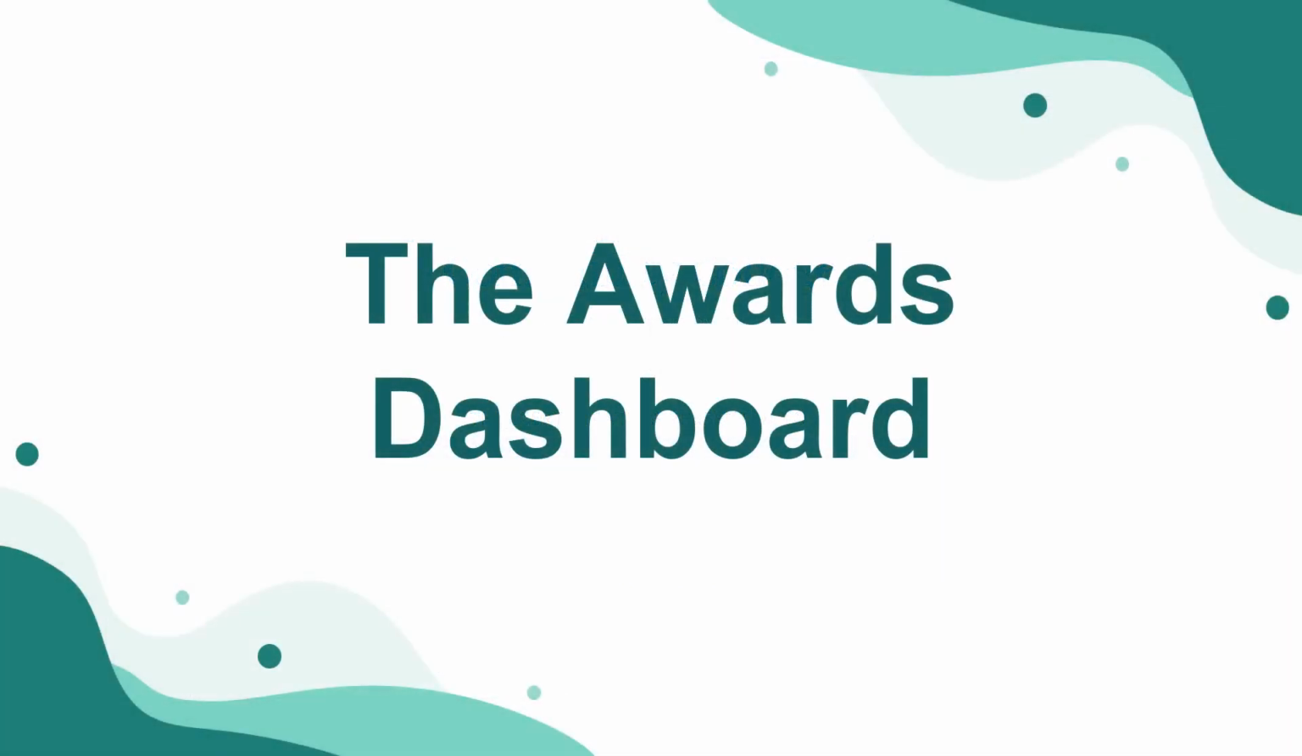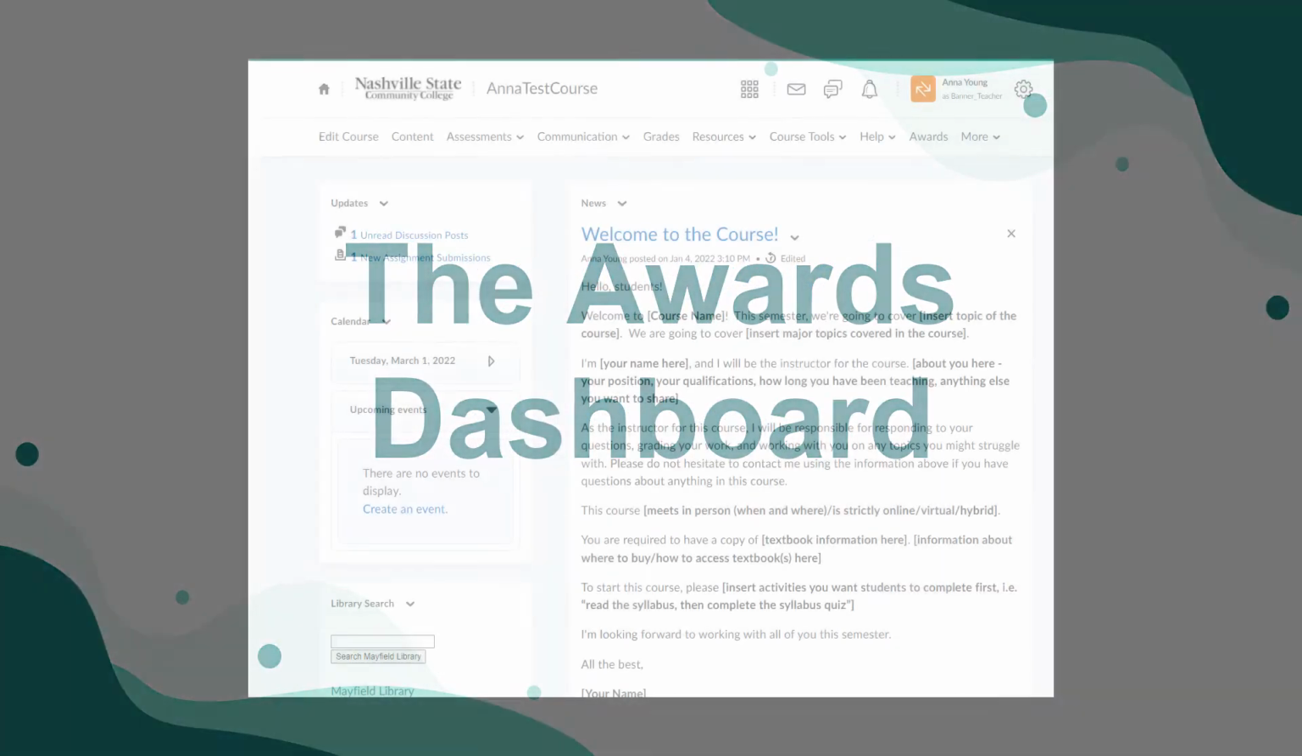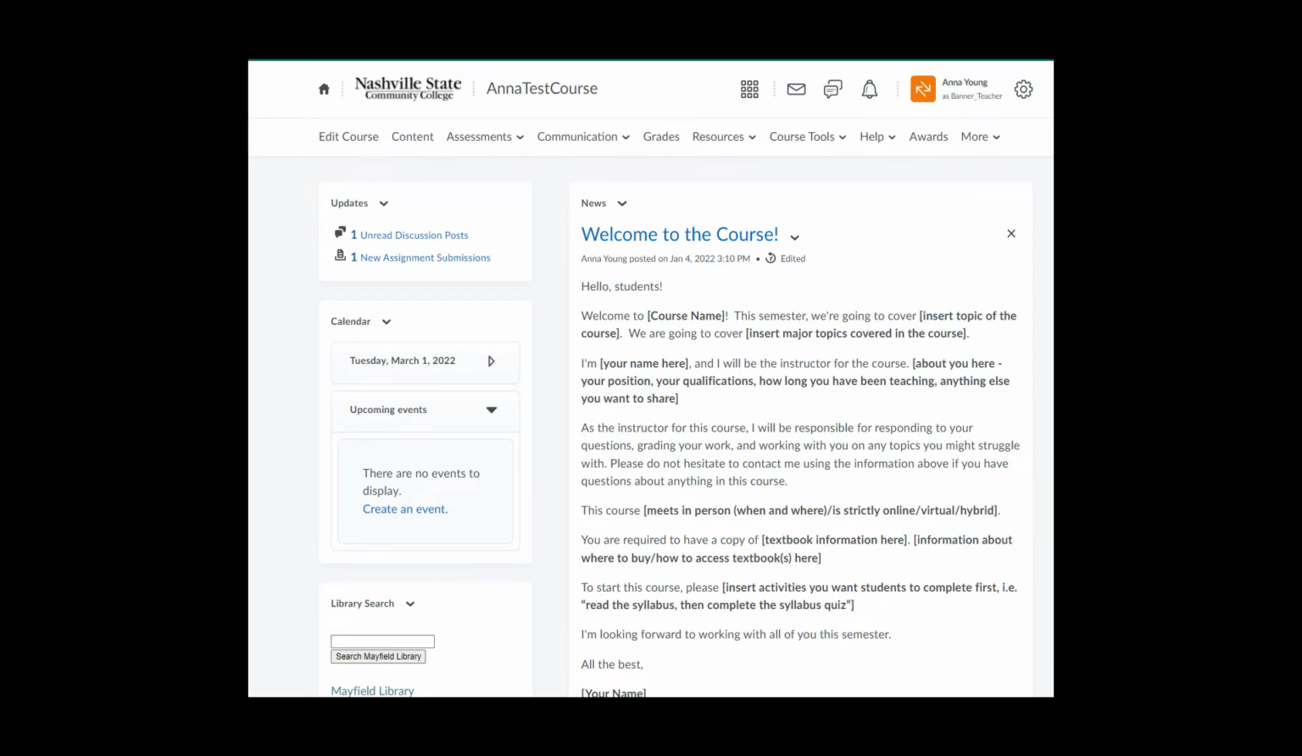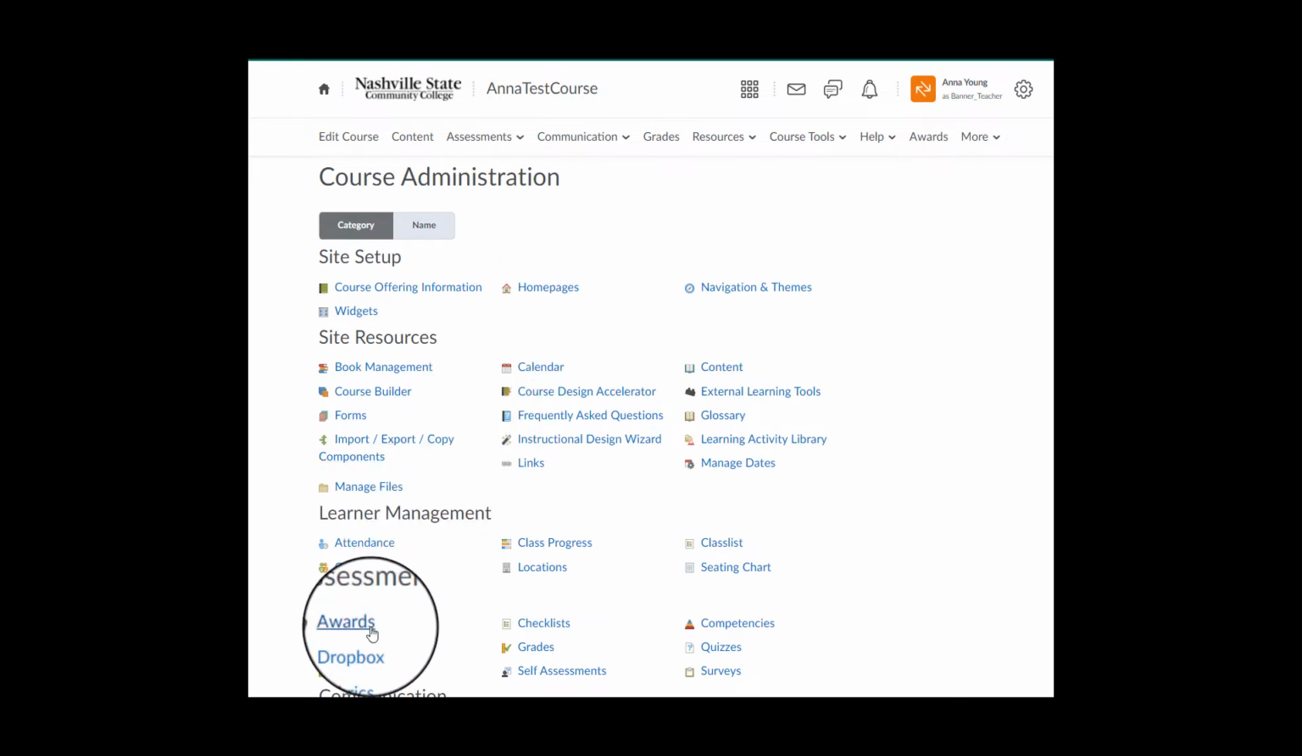Awards can be created and managed through the awards dashboard. The awards dashboard can be found inside the default Nashville State navbar. Or, if you do not see the awards link in your navbar, go to Edit Course, and then find Awards under Assessment.